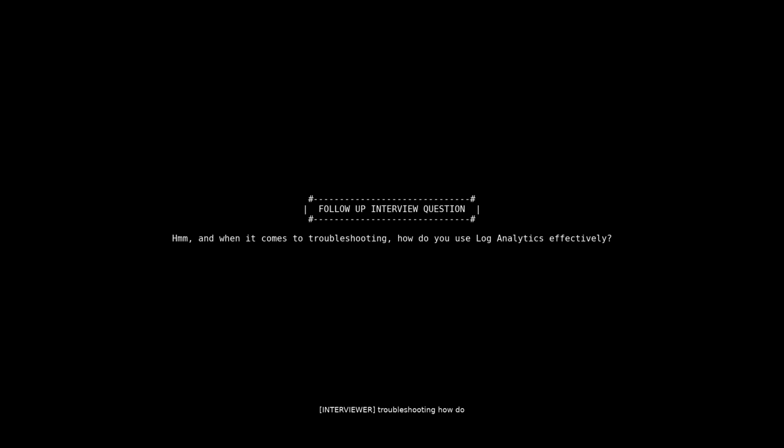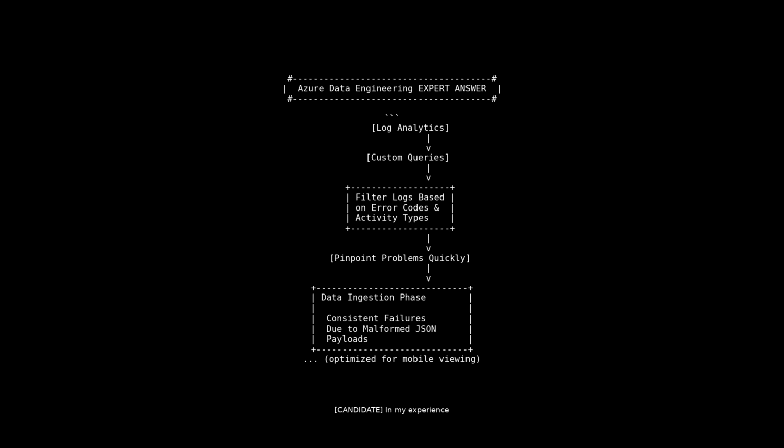And when it comes to troubleshooting, how do you use log analytics effectively? In my experience, log analytics is powerful for diagnosing issues. We created custom queries to filter logs based on error codes and activity types. This allowed us to pinpoint problems quickly. For instance, during a data ingestion phase, we noticed consistent failures due to malformed JSON payloads, which we resolved by adjusting our data validation logic.